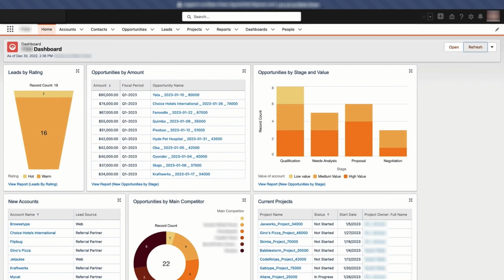Welcome to your new Salesforce implementation. From here on out, it will be known as your org. I am logged in as one of your principal account executives. The org opens to the home page as the default and can be changed to a different page or customized as you see fit. Currently, it is designed with a dashboard, which is a visual grouping of reports displaying KPIs for leads, opportunities, accounts, and current projects.